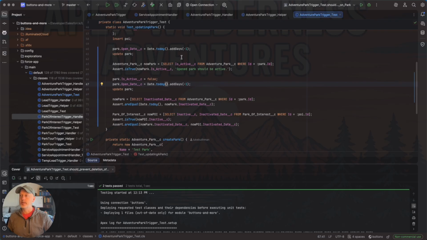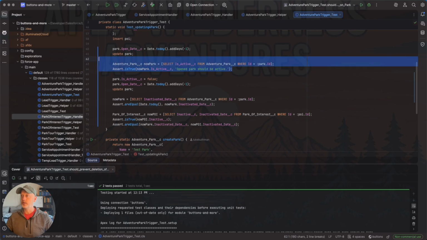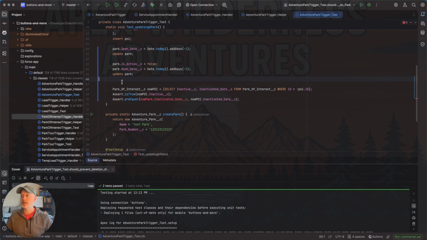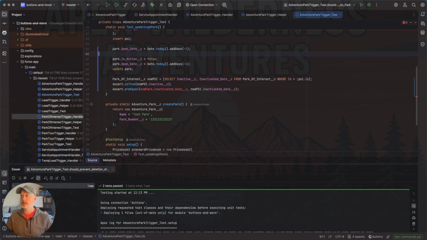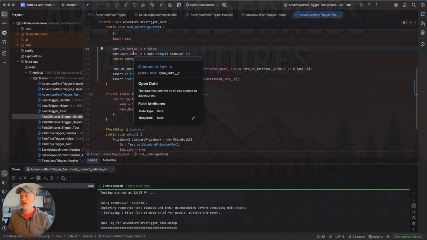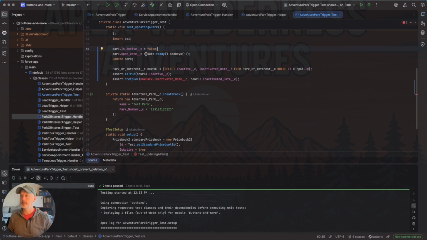Okay, so some of this stuff was related to the batch and we're not doing it here directly now. So we'll just manually manipulate the data as if the batch had updated it so that it meets the entrance criteria for our method. So we don't need this now. And we don't need to check for an inactivated date because we're going to set that ourselves. And we don't need to update it twice. So is active is false. We're updating that now. The open date is going to be less than today.